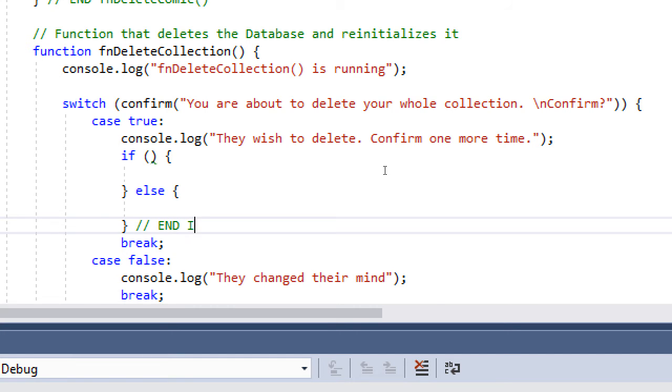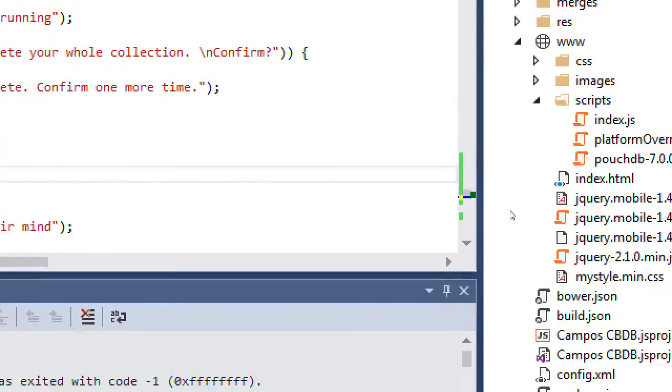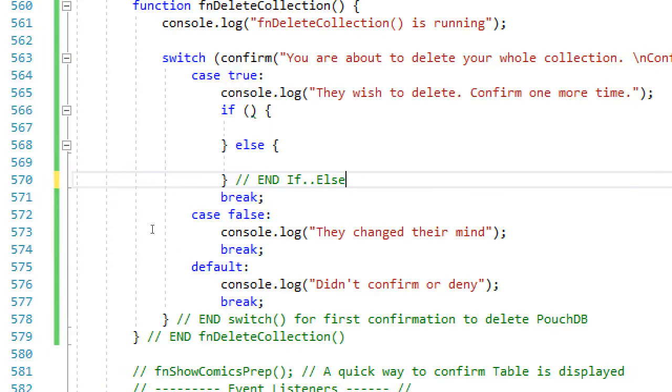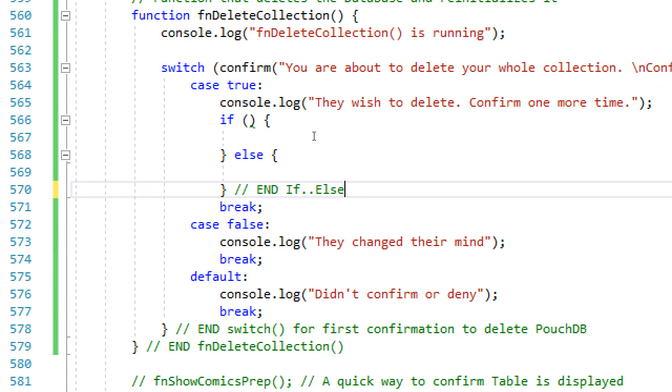So this is end of if, else. Yes, let me just close it right here. End of if else, second confirmation.